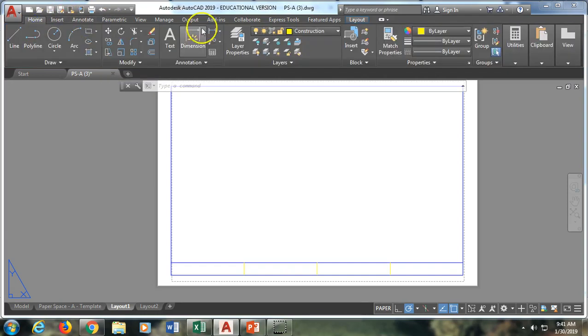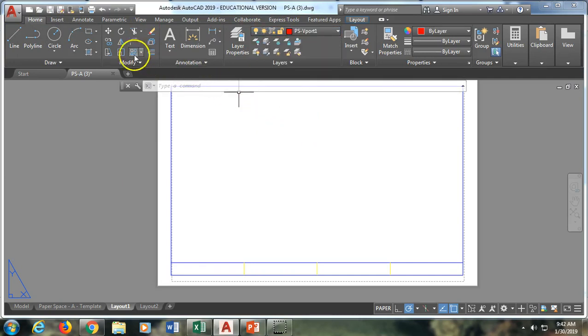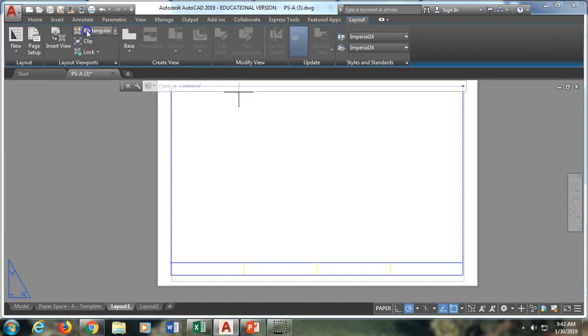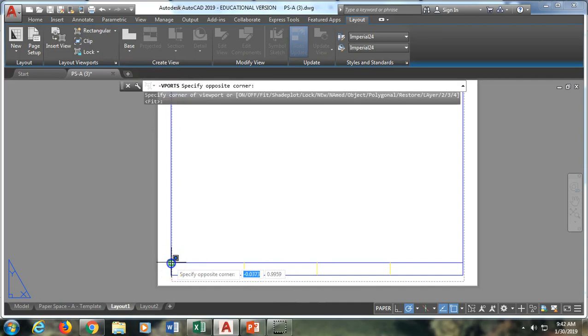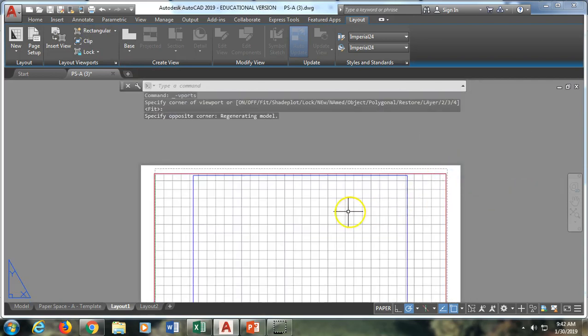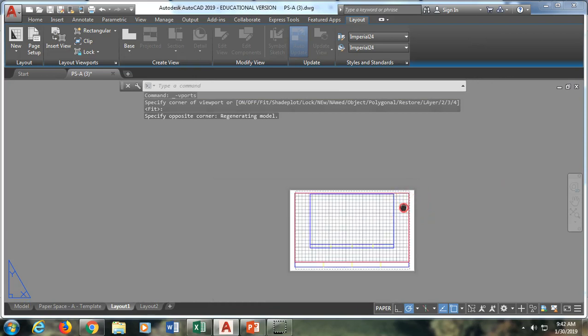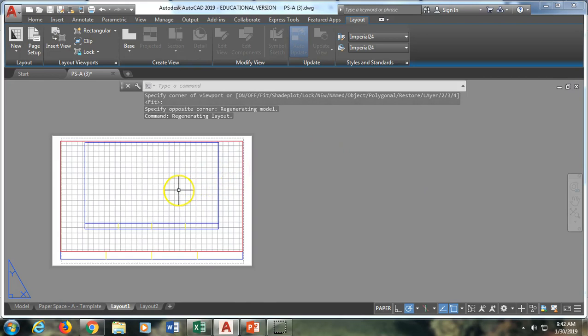But I want to first make sure I'm on the right layer, so I'm going to go to my PS Viewport 1 layer, and then go back to this Layout tab, choose Rectangular, and I can specify the first corner of this box, and then go up to the second corner of that same box, and now I have a viewport that fits within my paper space layout. Okay, so I'm going to pause the video.